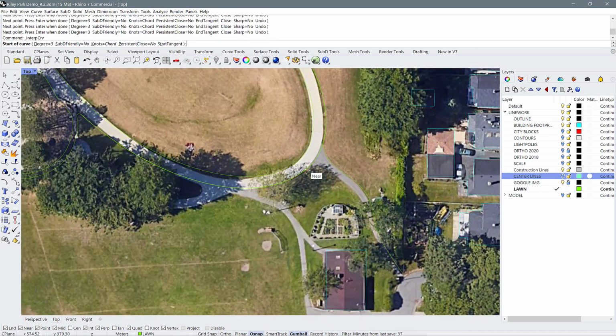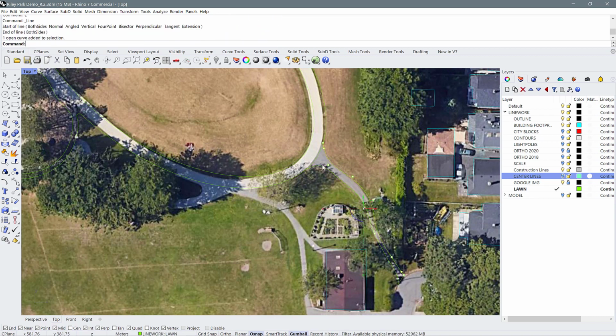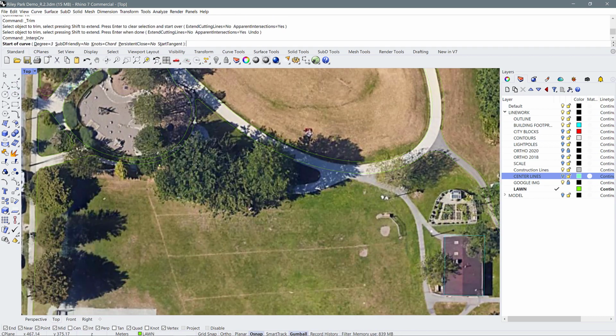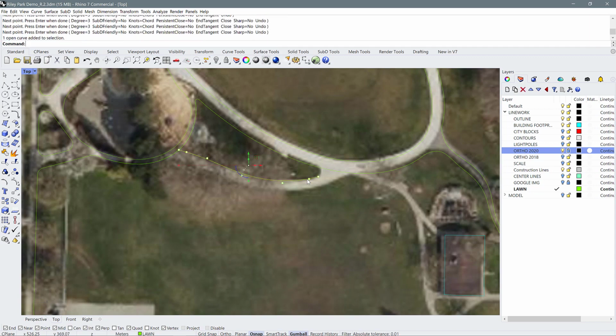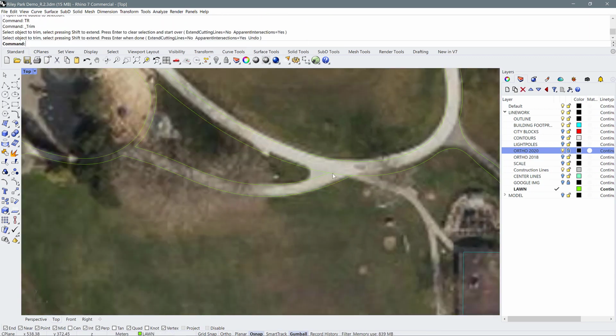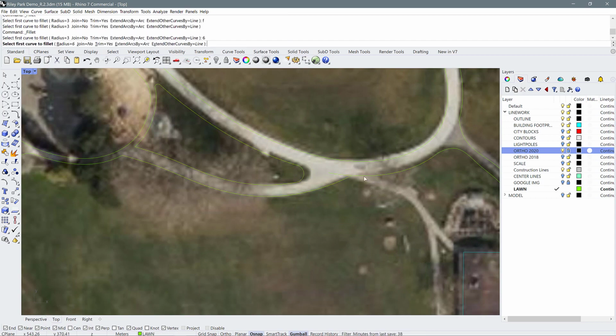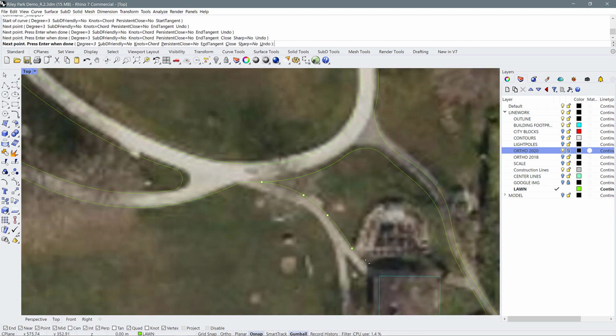The orthos are not 100% precise, but this isn't a survey drawing. This isn't something that anybody is going to construct a site out of. This is just to represent the site as best we can so that we can study and explore the context in a little bit more detail.